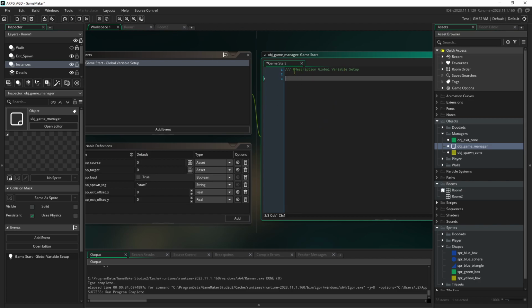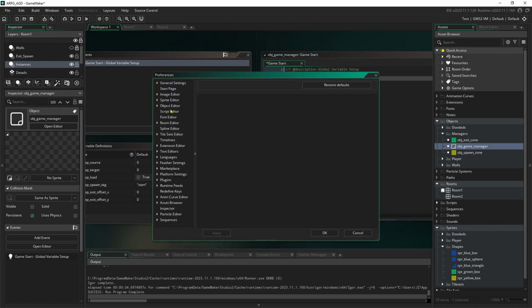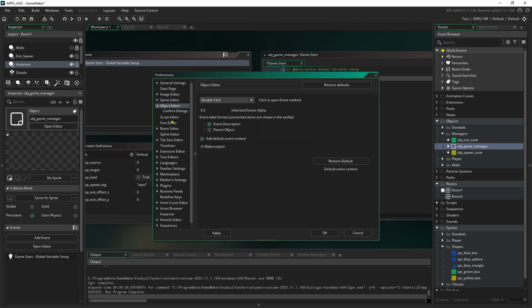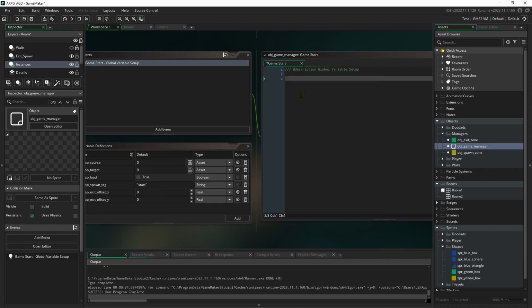Oh, if you want to change what pops open when you open your code window, under preferences, object editor, you can edit this. So I'm tired of having all of that extra space.